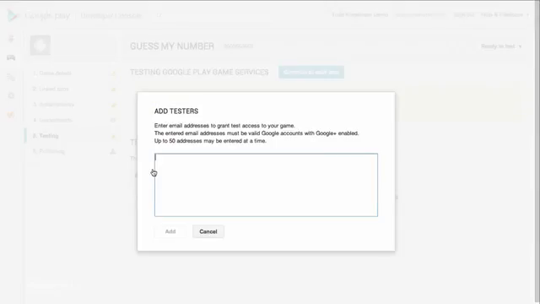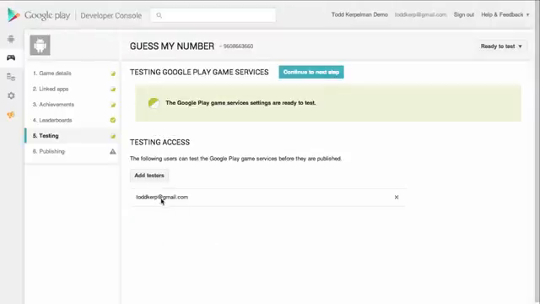And if that is the case, click this Add Testers button, and you can add, for example, example@gmail.com. That's probably not a real address. We won't actually add this. But if you did add some addresses, they would be listed here as well.